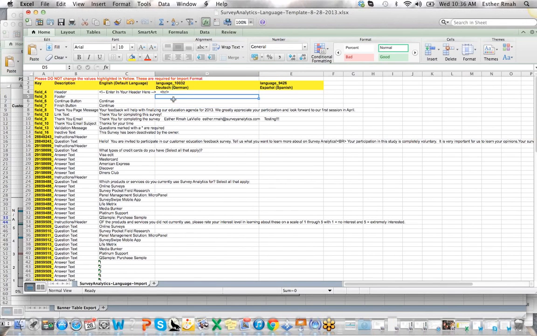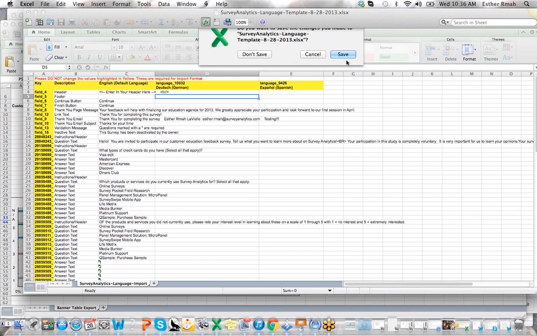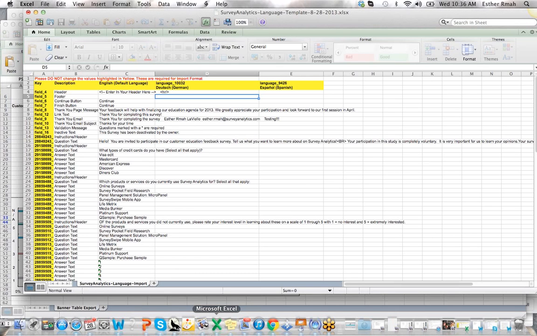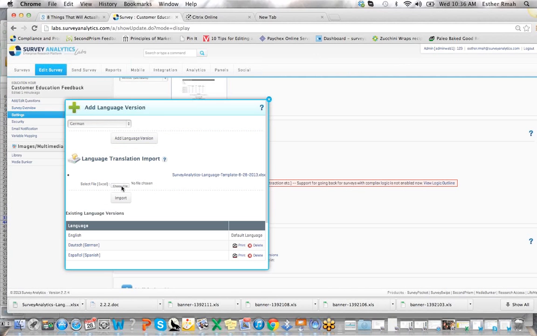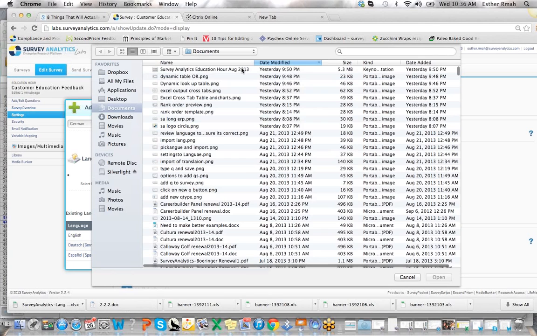And you can see here on the yellow side, this is not where you want to make any changes. The second one will be the description of all the different items. And then we have the English translation. And then here would be the German translation. If I have other languages, I'll have Spanish right next to it.